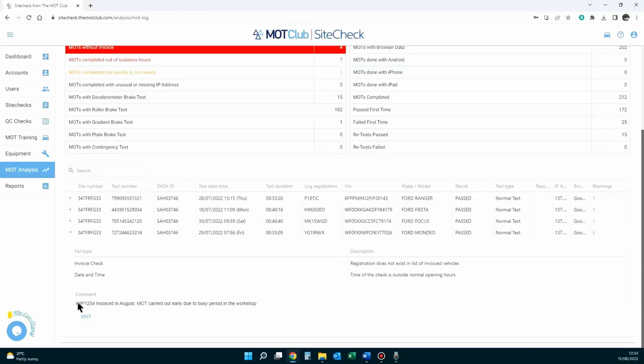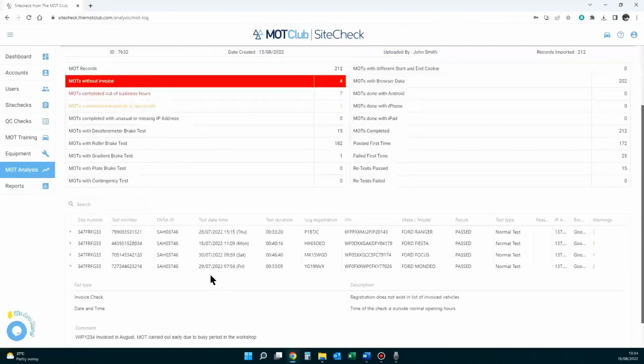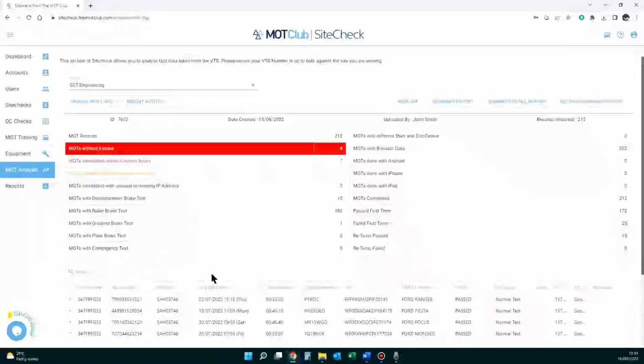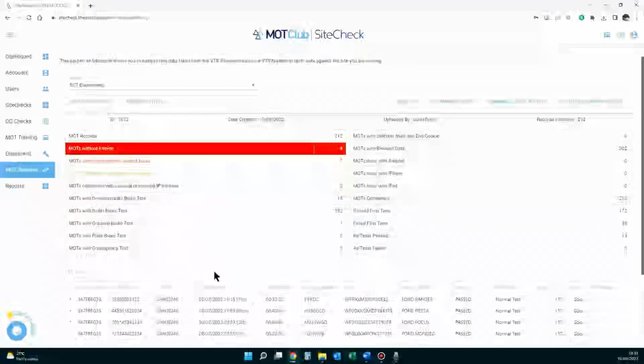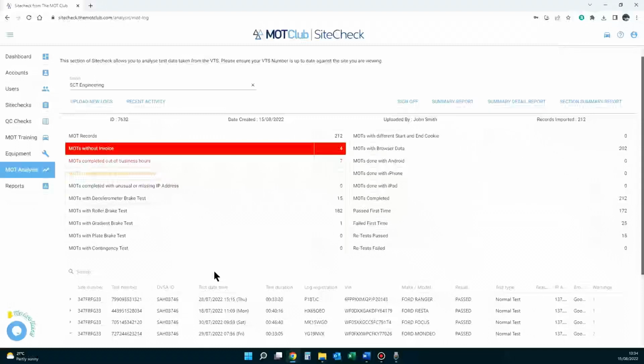It will show evidence that you've investigated the test logs as they would expect you to, and you can answer any questions they may have. So it's a really useful facility for those DVSA site reviews or telephone reviews, a very quick way of finding the answers to their questions, providing you're doing the investigation thoroughly each month.